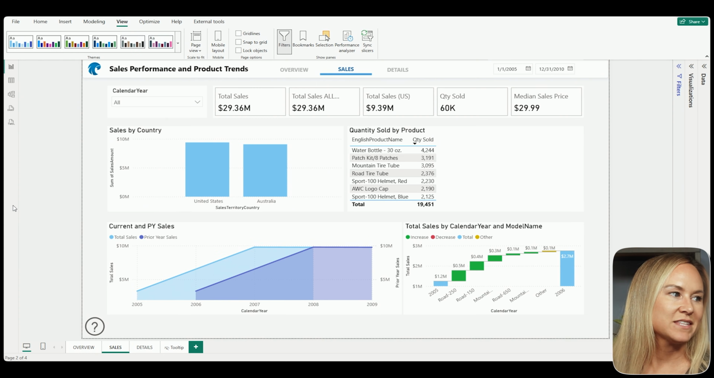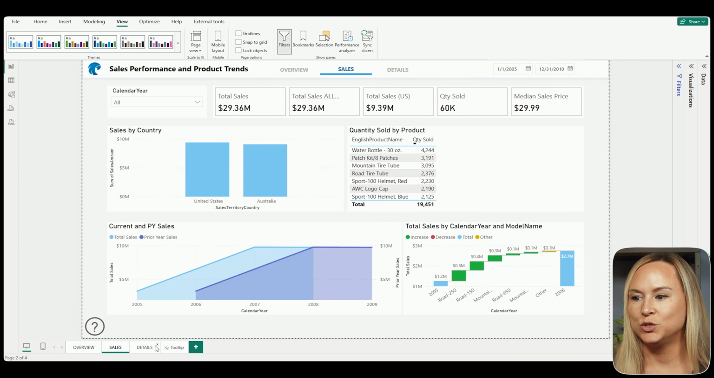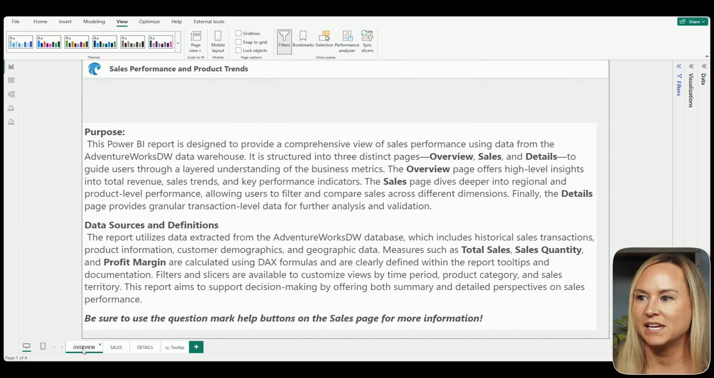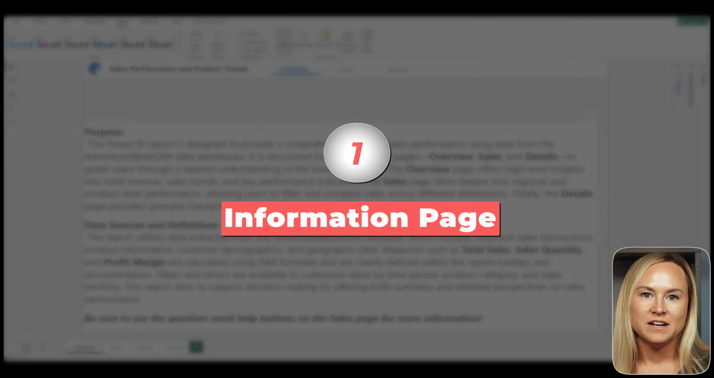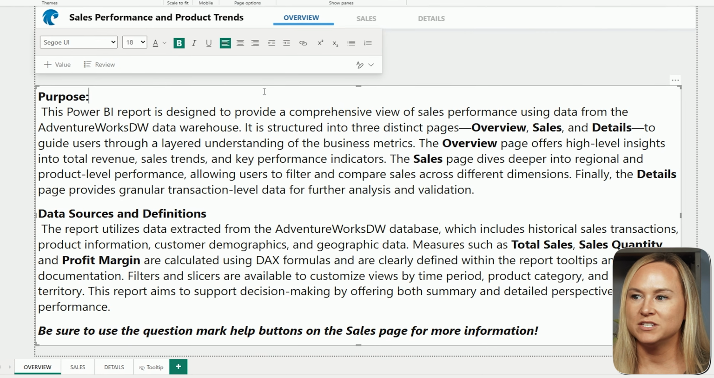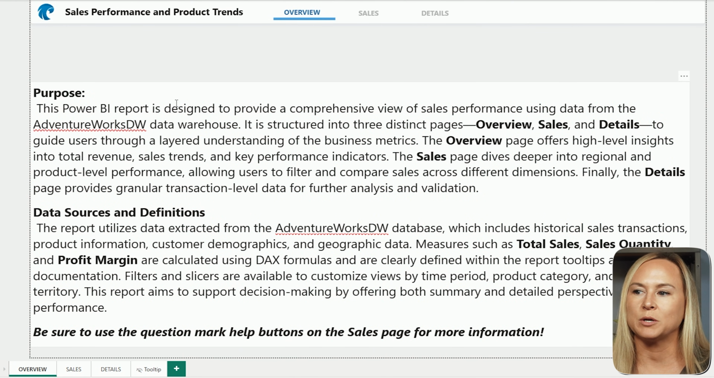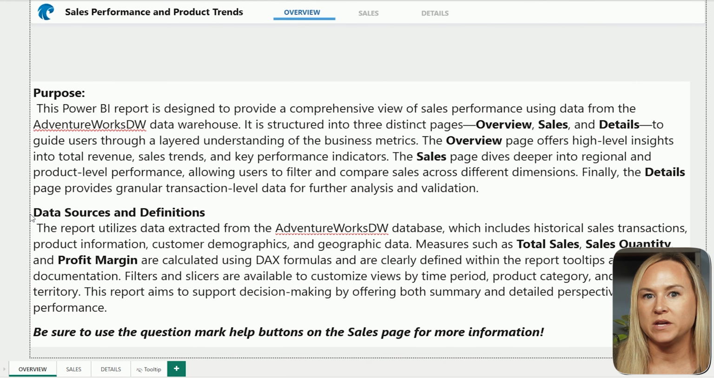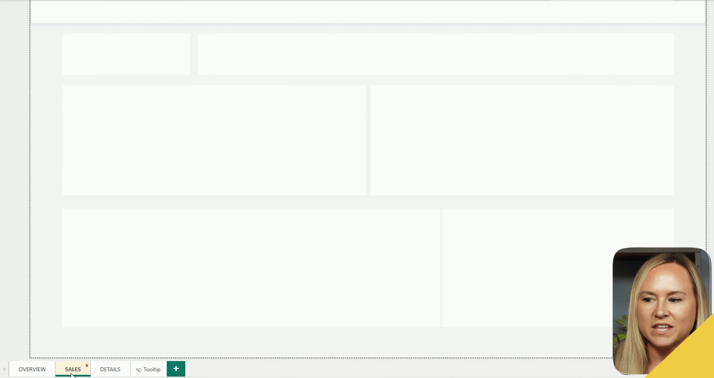The three things that Microsoft recommends adding to your Power BI reports is one, an information page. I set that up here with this overview page where I've inserted a text box with a little bit of a description into the purpose of the report, what data the report's connected into, and even how to use the buttons on one of the pages to better understand how to navigate and use the report. Let's head over to that sales page.